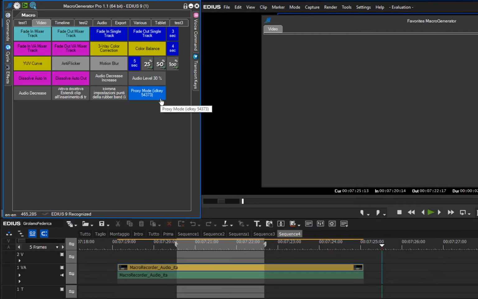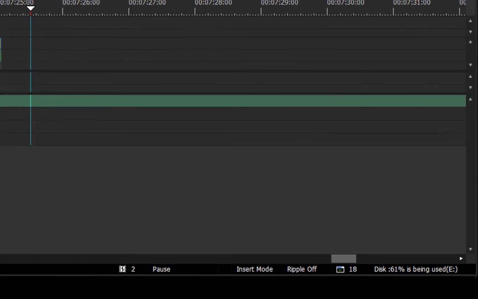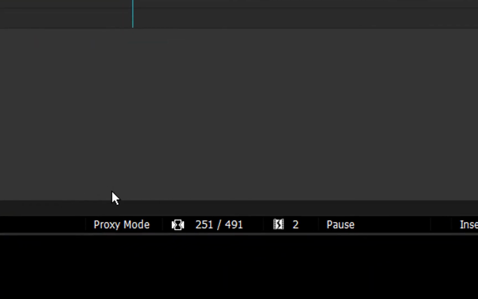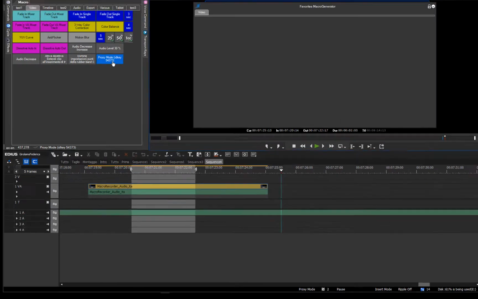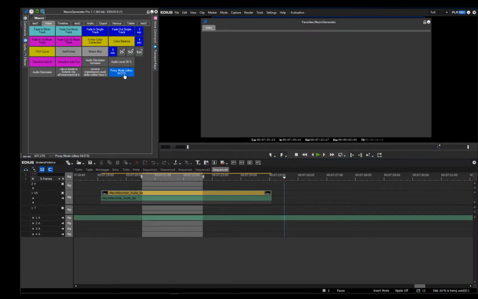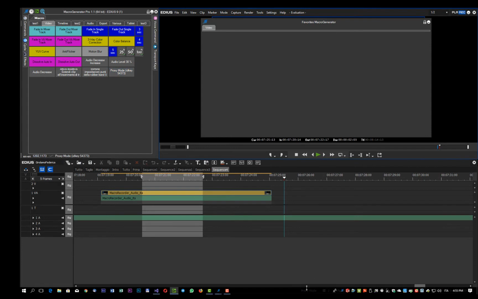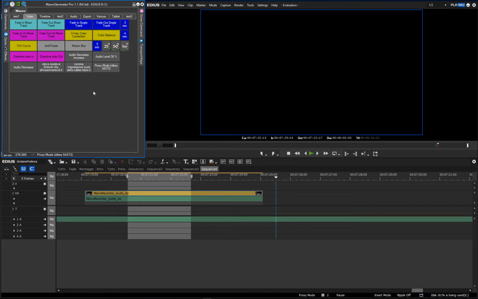Once the macro is created, let's see its effect. Look at this below how proxy mode is enabled and disabled. Now let's create another macro. This time enabling and disabling the zebra mode.